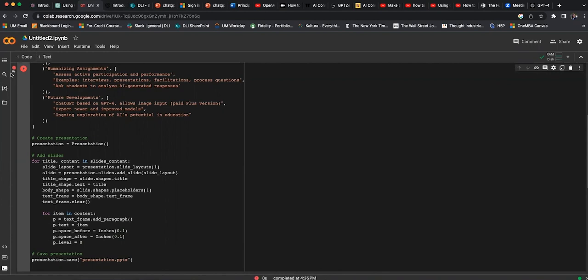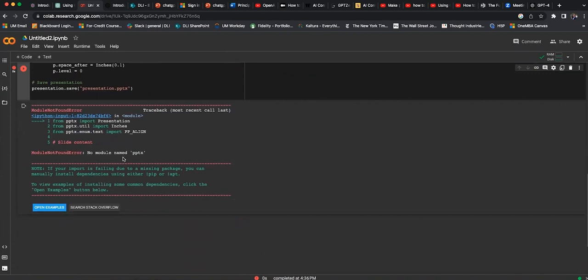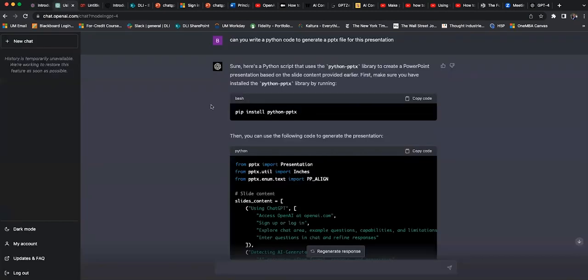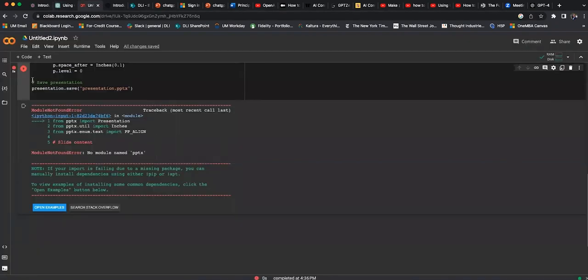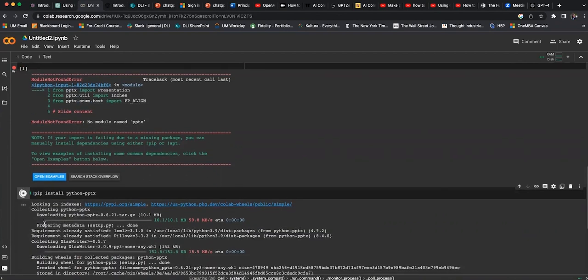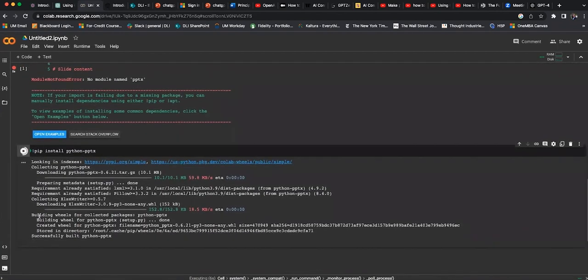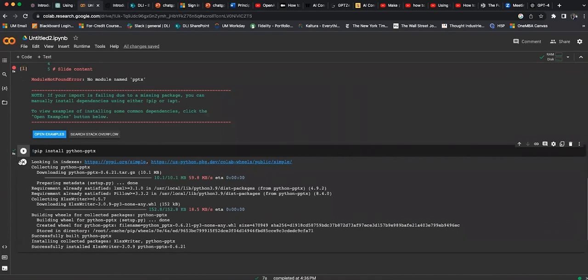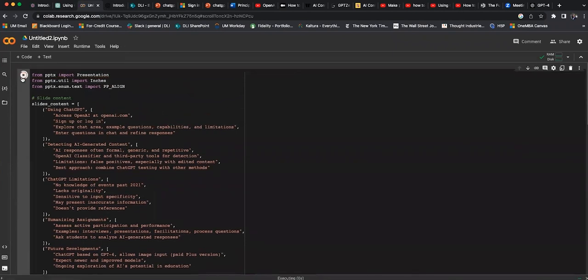This means that there was an error that occurred. And it seems that the error is because we haven't installed a Python library code to run it. So we have to enter this before we can have it successfully create the PowerPoint. So if we run this, and we have confirmation that it runs successfully, we can go ahead and run our code again.